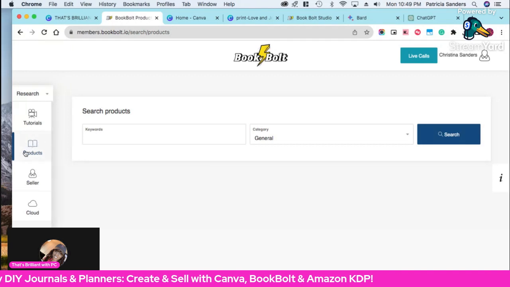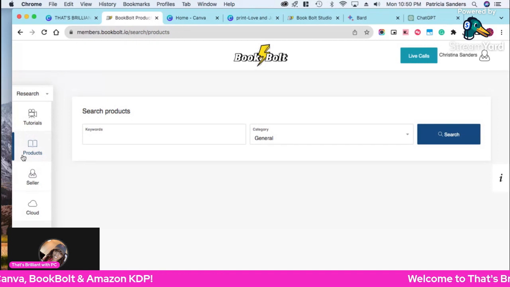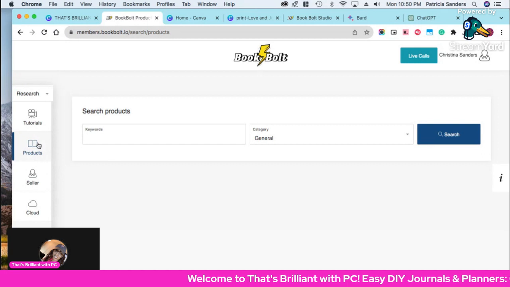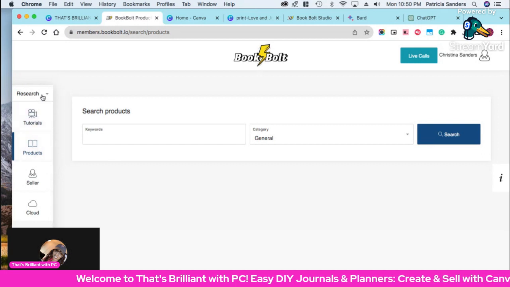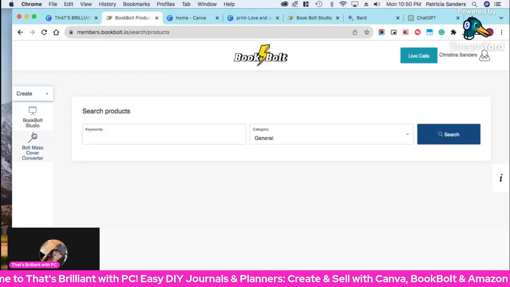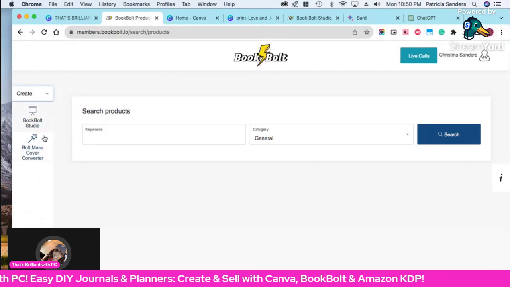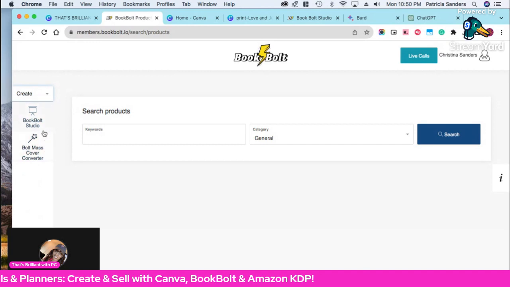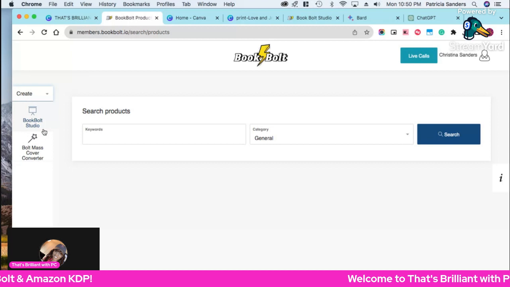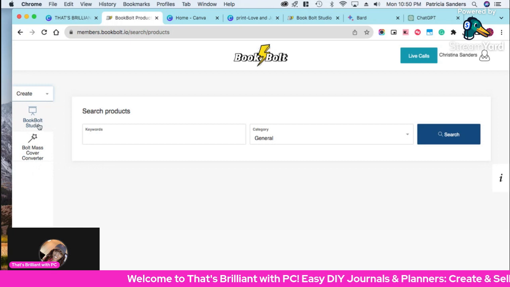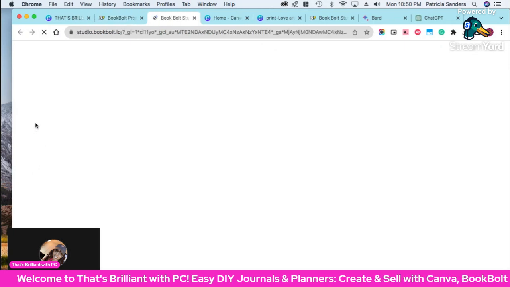You can even look at similar products out there like notebooks, journals, or planners and see what other users are using, but that'll be for another video. For now, we're going to select create. When we go over to create, they give you two options, the BookBolt Studio as well as the BookBolt Mass Cover Converter. I'm not going to cover the converter today, but we're going to go ahead and select BookBolt Studio, and this is where all the goodness begins.